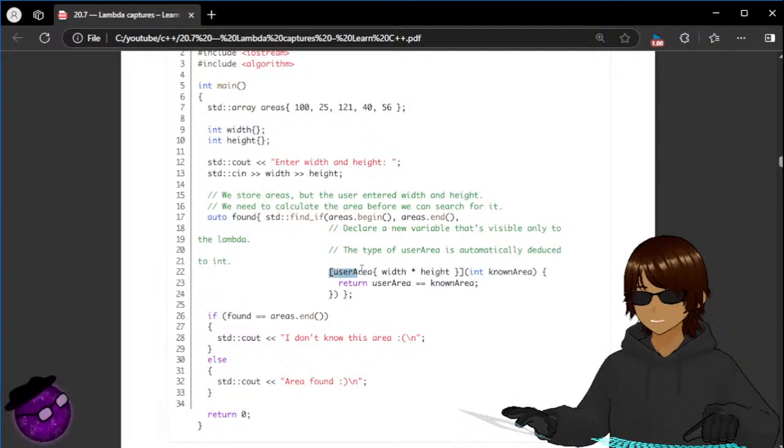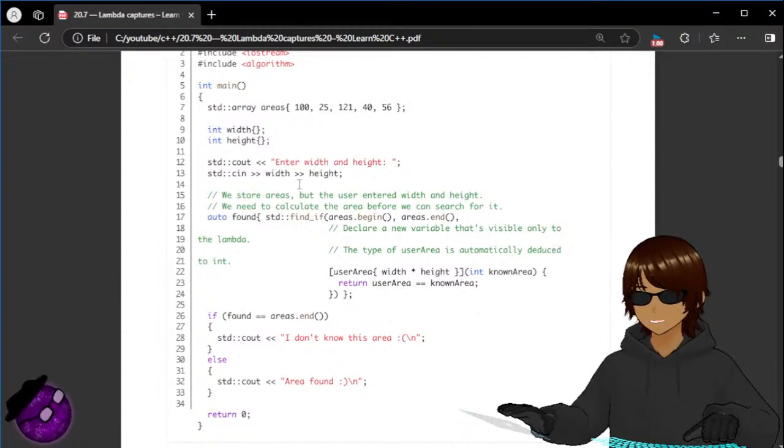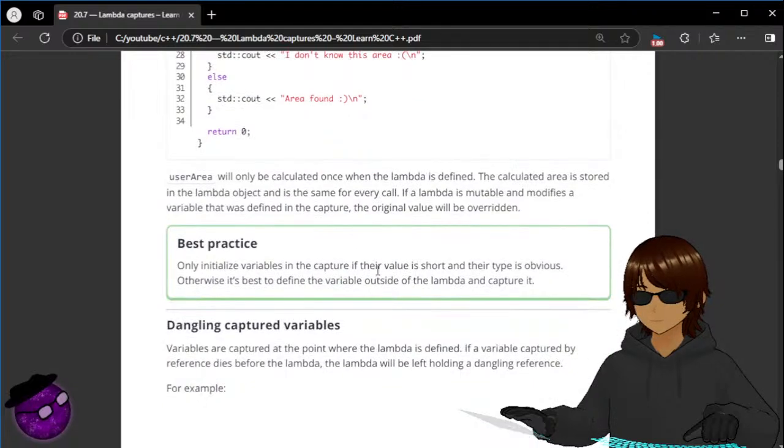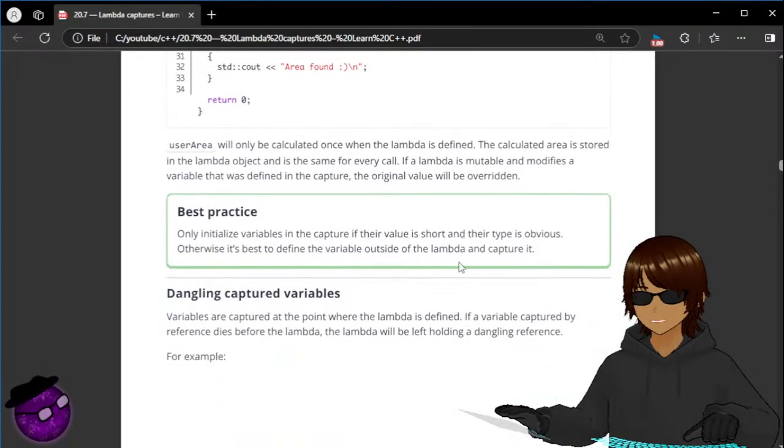So this variable is only visible inside the lambda. Int known area, so these are the known areas. Oh, and then it checks if any of the known areas is equal to the user area. Okay, I guess that makes sense. User area is only defined once, and it's compared with each one.